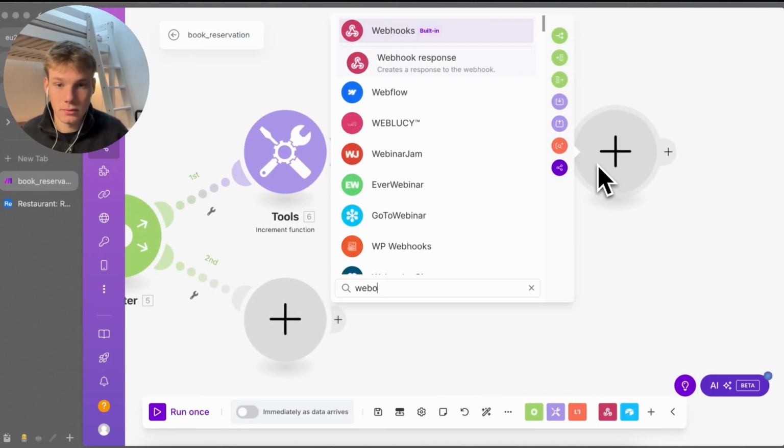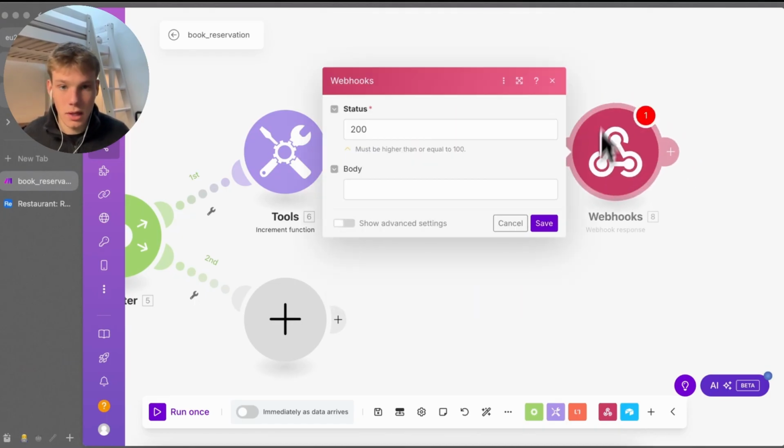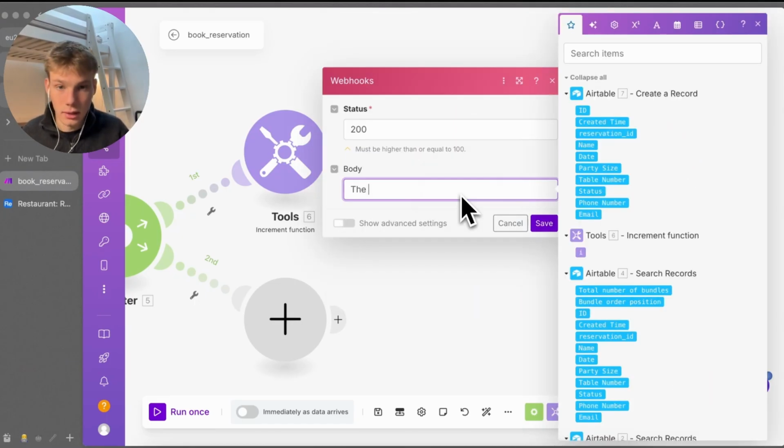We can add a webhook response that basically says the table for, let's just do party size.